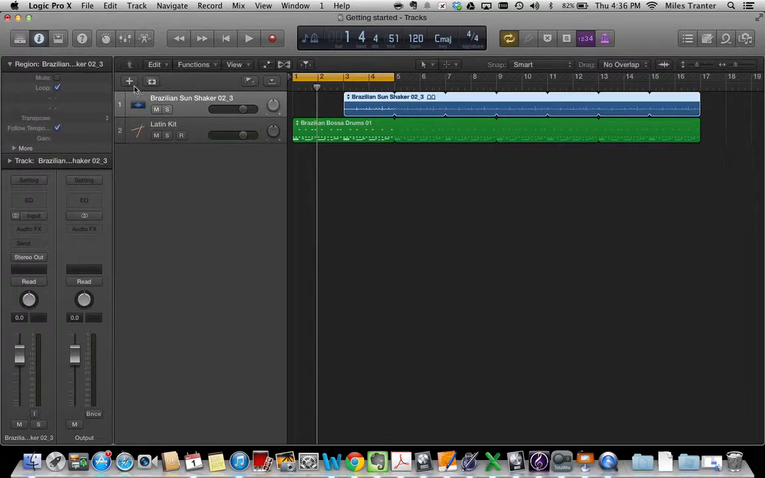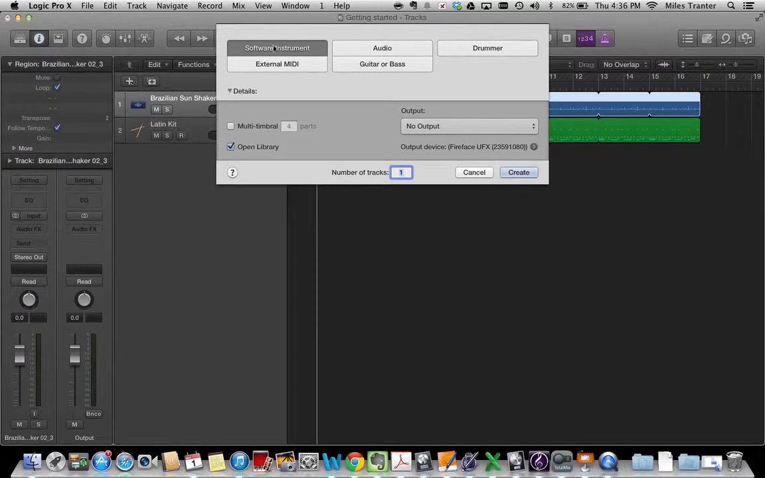Okay, software instruments. We're going to add two, some bass and a little bit of guitar to this track. In the track area, just above the track listing here, there's a plus sign that says New Tracks. Click that. Make sure Software Instrument is selected. And where it says Number of Tracks, you could type in 2 and Create.